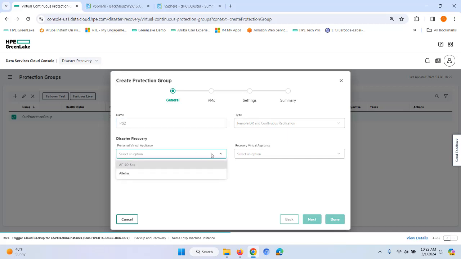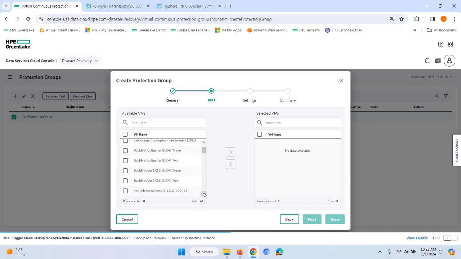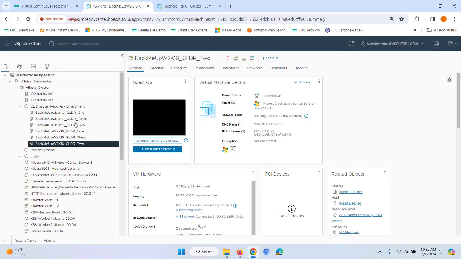We're going to select the Electra as our protected virtual appliance, and then our recovery virtual appliance. So we'll talk a little bit more about these virtual appliances. We'll actually have one deployed in our environment. I'm going to click next. All right, let's go find our virtual machines that we want to add. So we're going to grab this one with the 2 on the end as well as this one. We'll add that to our protection group. And these are just the virtual machines that are within this environment.